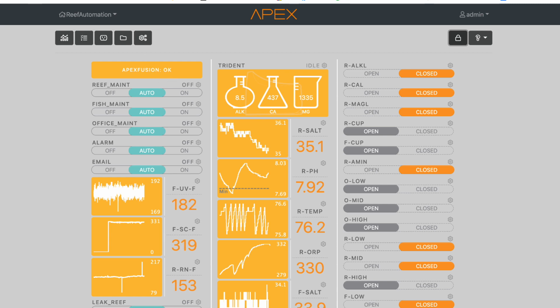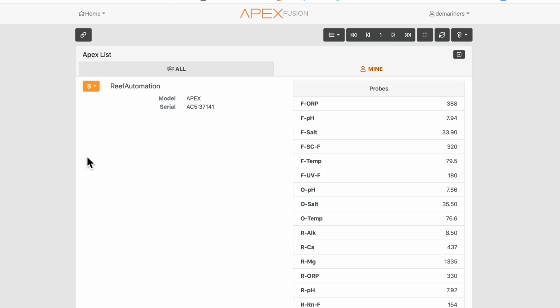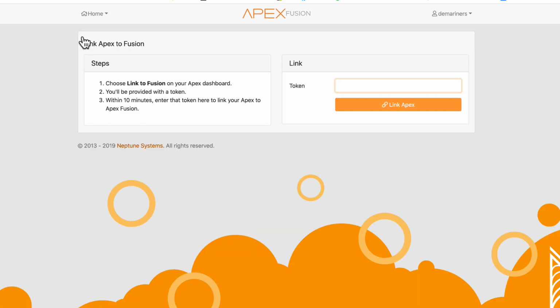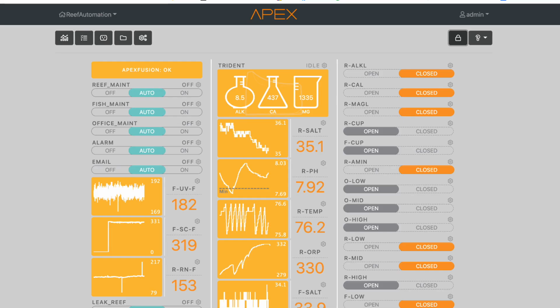For me, since I have my Apex running now, it shows me that Apex Fusion is okay, which means it shows up in Fusion. So if we go to apexfusion.com and click on the little token icon here, you would type in that number that you just wrote down, and it would then connect your Apex to Fusion, and you would have the ability to control your Apex from outside of your house. The controller you can also control from outside your house, but you'd have to port forward the ports to get into it from the outside.